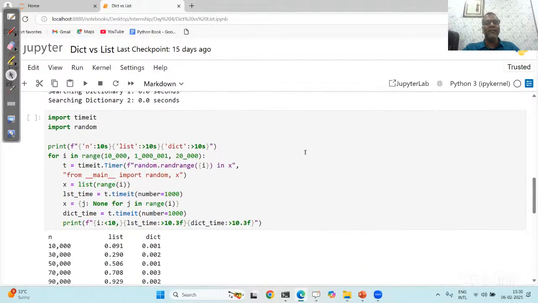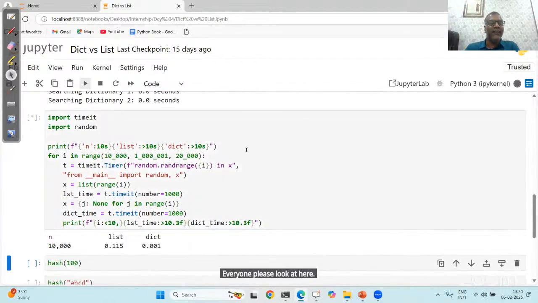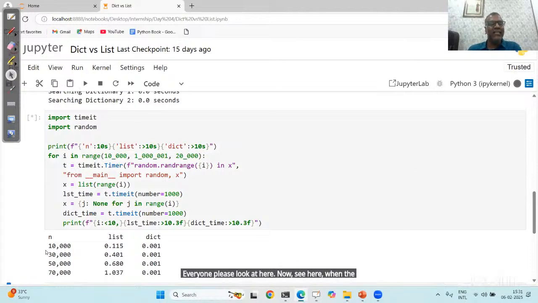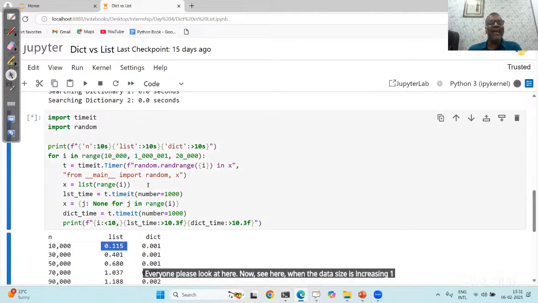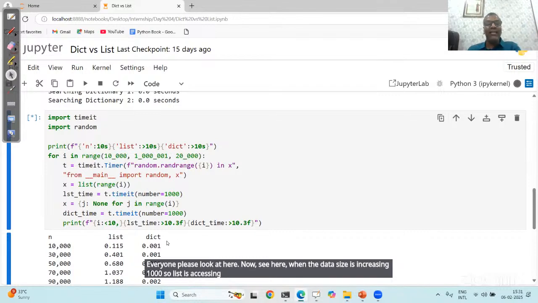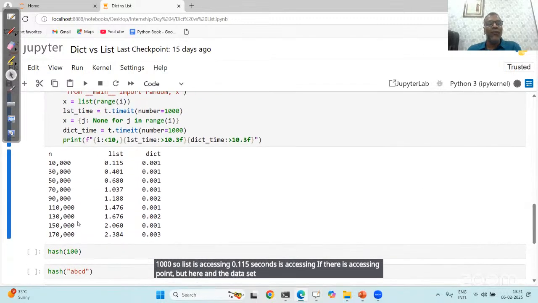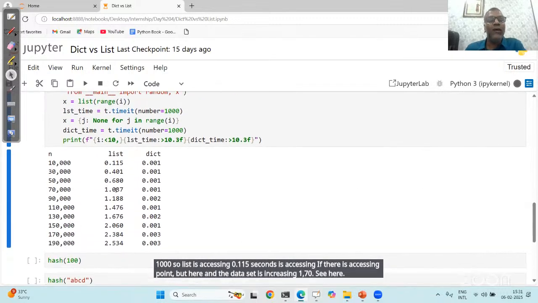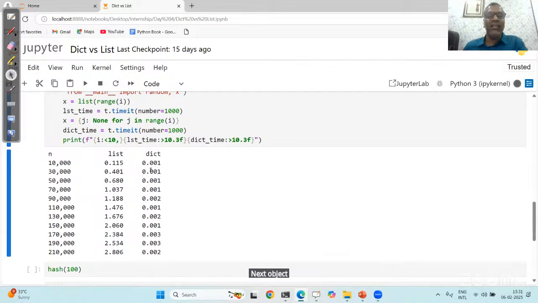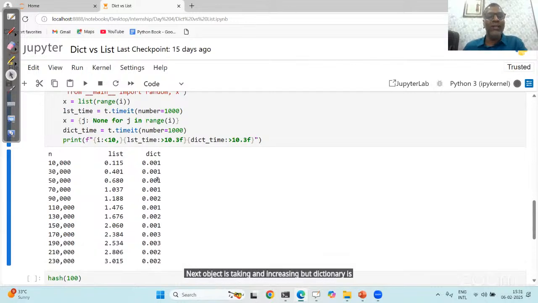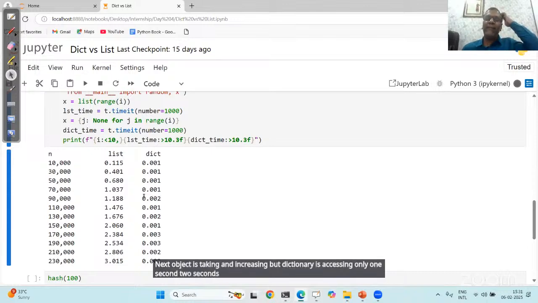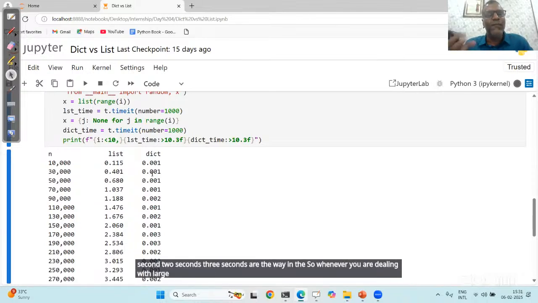Everyone, please look here. Now see here, when the data size is 10,000, the list is accessing in 0.115 seconds. Dictionary is accessing in 0.1. See here, when the data set is increasing to 1,70,000, the list object is taking increasing time, but the dictionary is accessing in only 1 second, 2 seconds, 3 seconds. Understood? So whenever you are dealing with a large amount of data, it is better to use dictionaries. This is the point I wanted to discuss.